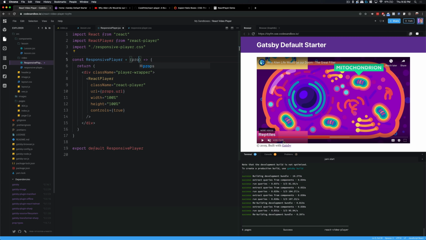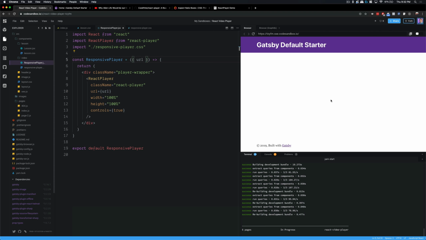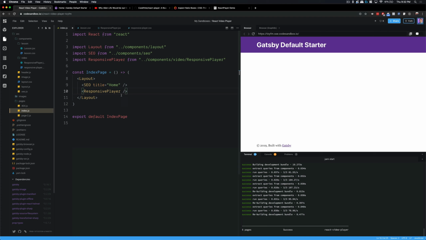But an easier way is to just destructure the values up here. So let's go ahead and delete the props, and then in curly braces, we can destructure this and just call URL like that. If we save this, the error is going to go away. But if we come back to our index.js, pass in that prop of URL, and then set the value here to this URL, save that, we now should get the video back.